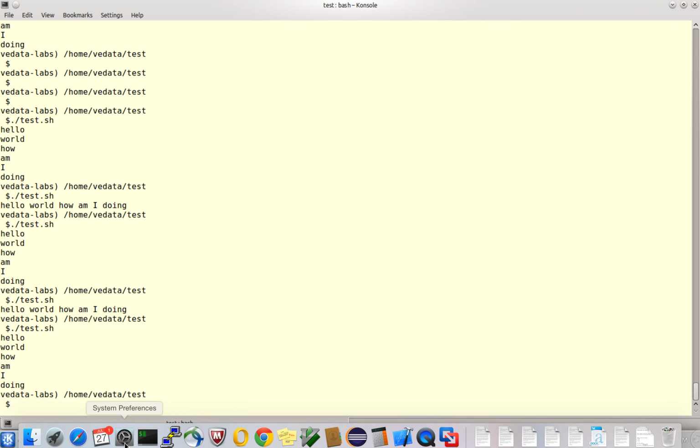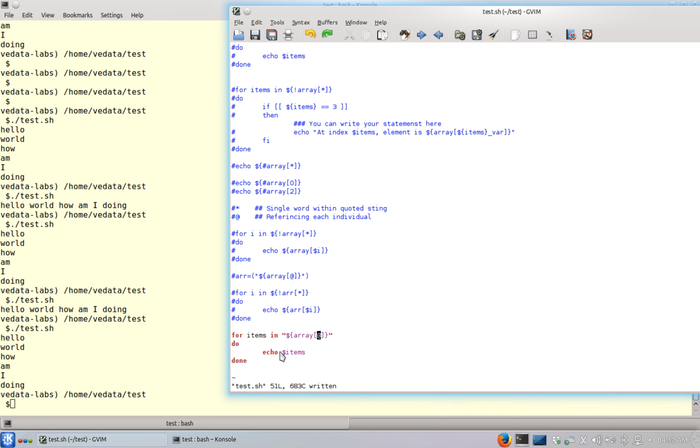So if I want to do something with the elements of an array, I can put some conditions, like if item equals world or hello, I do something. However, if I write star, I will not be able to do that, because then it will be just a very big string rather than individual elements. So far so good.